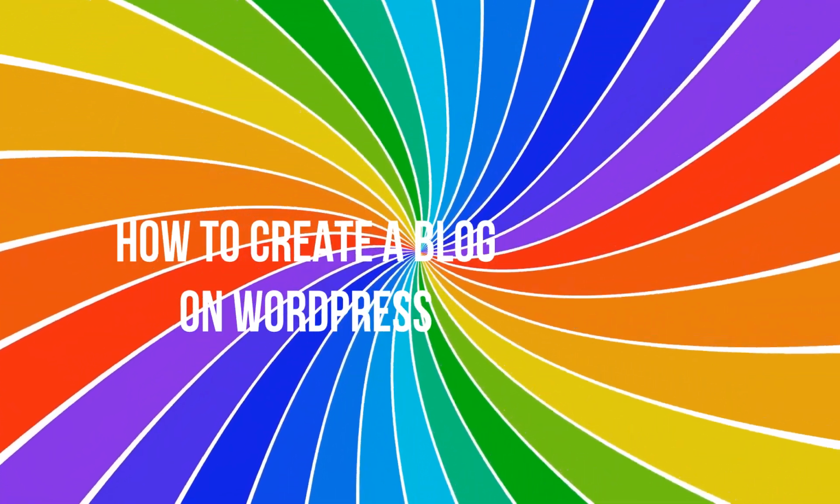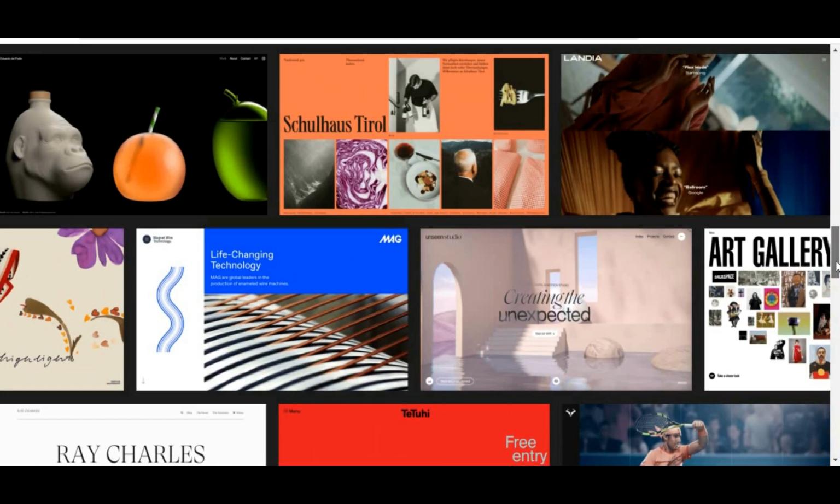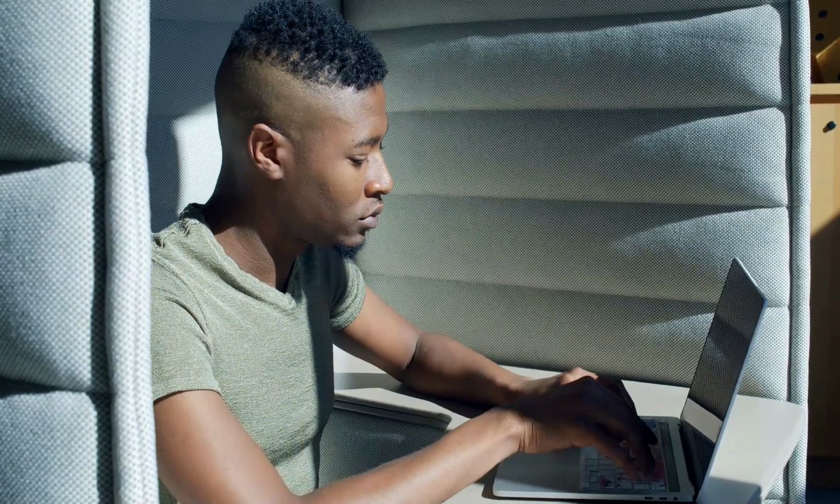Today we are going to learn how to create a blog on WordPress. WordPress is a fantastic platform to get started, whether you're looking to share your thoughts, showcase your work, or build a community. Let's dive in.